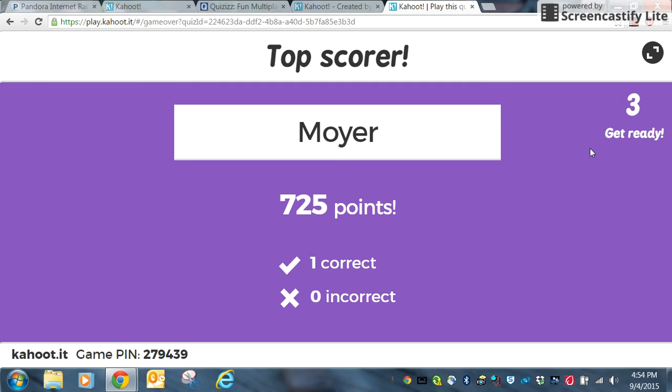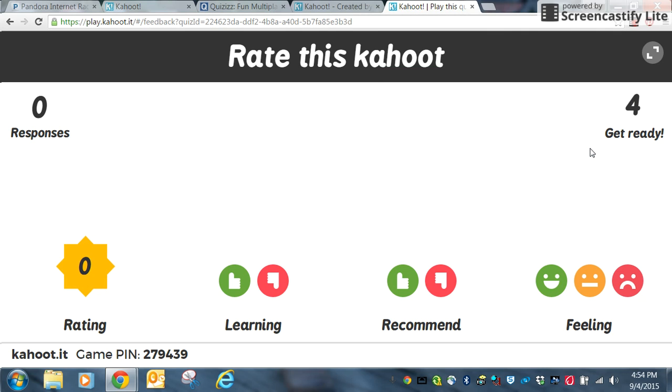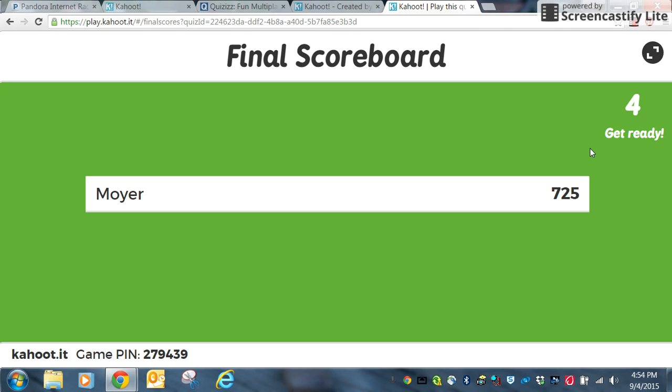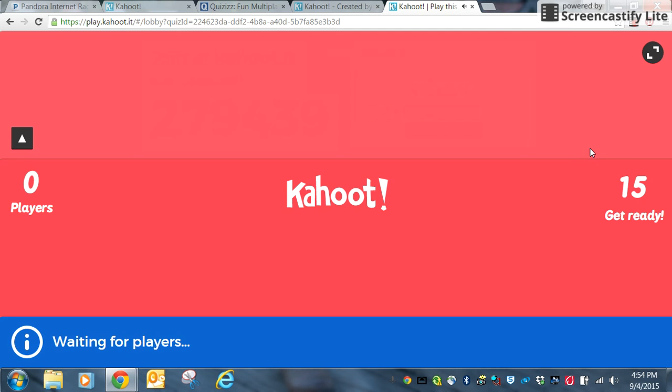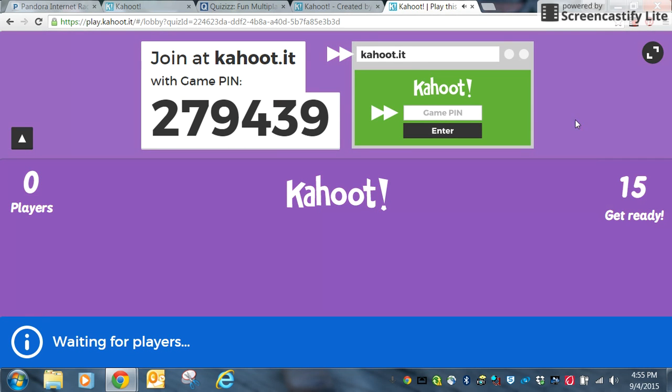And see how it's just going through, counting down from 15. And it's just going to go through all the screens for you automatically. If you don't want it to, you choose that option not to happen, and you have to click through the screen. And now it's going to automatically restart. And that is how you use Kahoot.